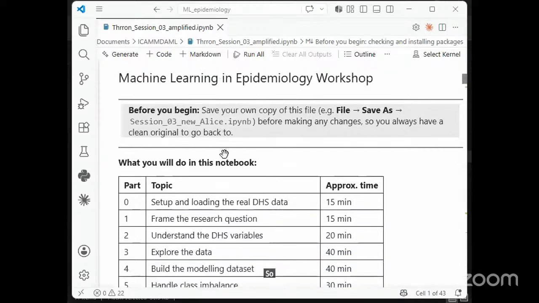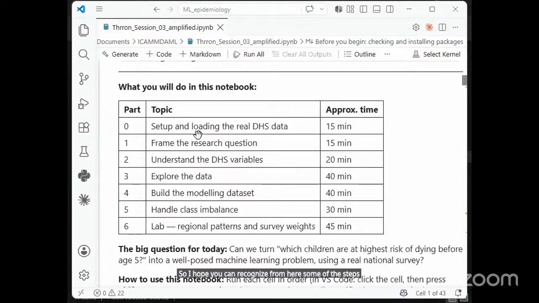I hope you can recognize from here some of the steps in the PDF. This is not the complete procedure, but it's the procedure leading up to the actual model implementation. Of course, we need to load the data. We need to frame the research question. We need to understand the variables, explore the data. Then we need to do the pre-processing, handle class imbalance. And the lab, if we have time, we can go and do the lab. But all of these have to do with dealing with the data, preparing the data for the actual modeling.